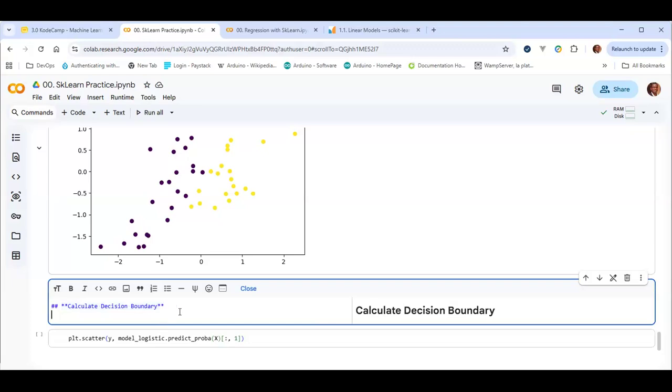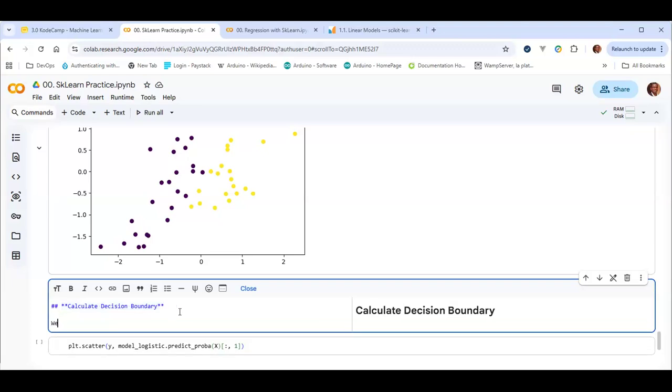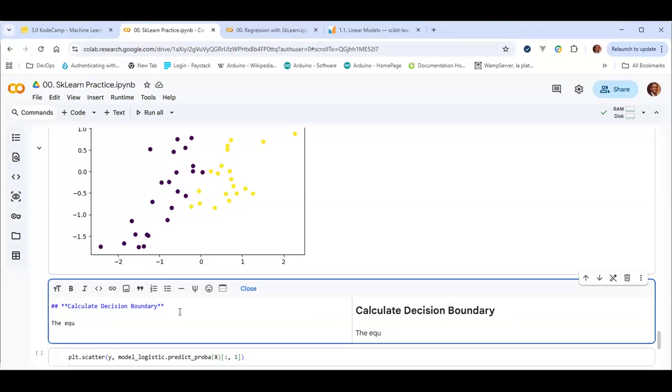So to calculate the decision boundary, the first thing is the equation for a two feature linear model. We're still using a linear model. It's two features, but we're still using a linear model. When you use a linear model for classification, that's why it's called logistic regression. You're still using a linear model, but you're using it for classification.